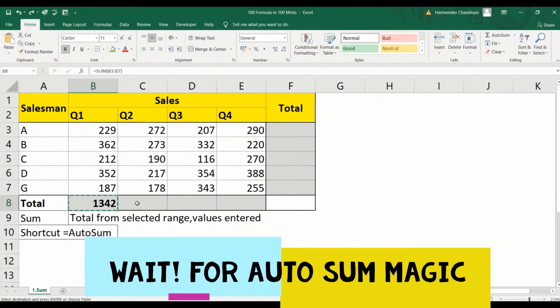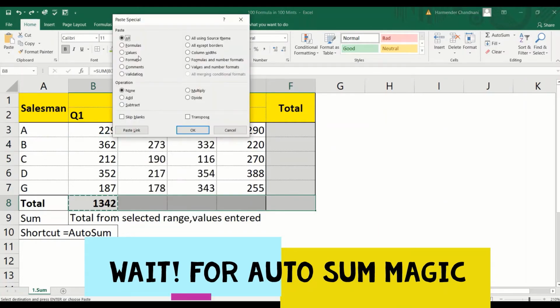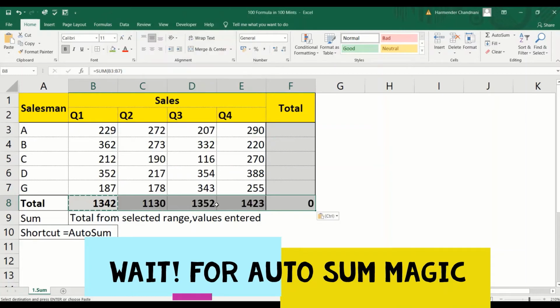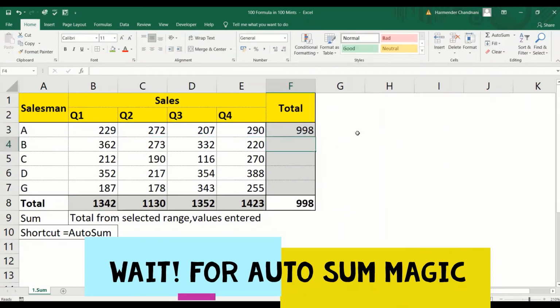So you can drag this formula to here by pressing right click, paste special, and formula. It will just copy the formula, not the format, because my format is different. And also here you can write it like sum and select your range. Once you enter this, you can do this.